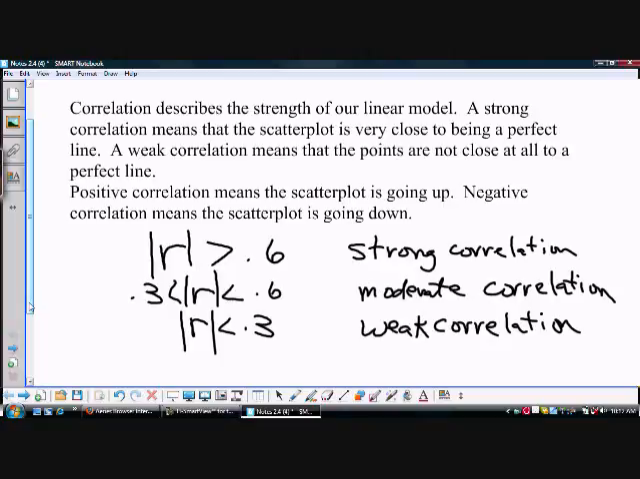The correlation numbers go between -1 and +1. If you have a correlation of 1, you're on an exact perfect straight line. If you have a correlation of -1, then you're on an exact perfect straight line going in the negative direction rather than the positive direction. So we can kind of use these numbers when we go to describe correlation.